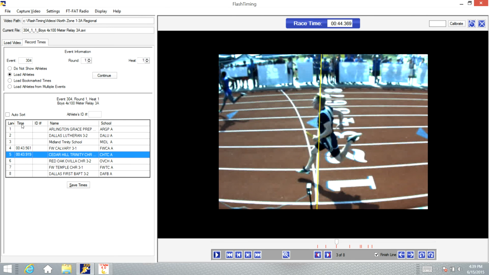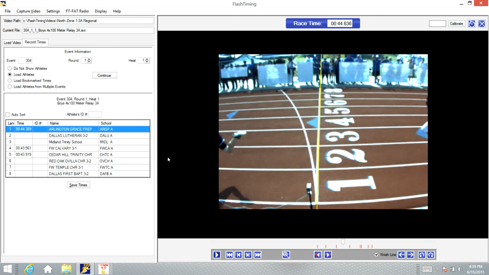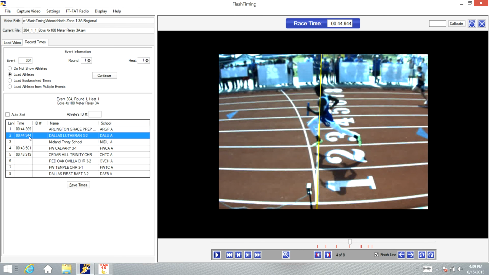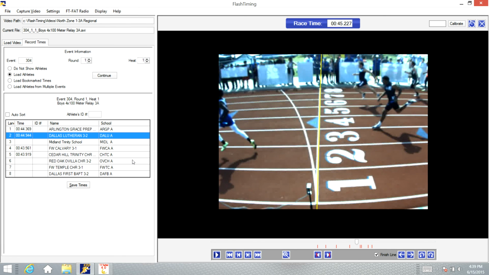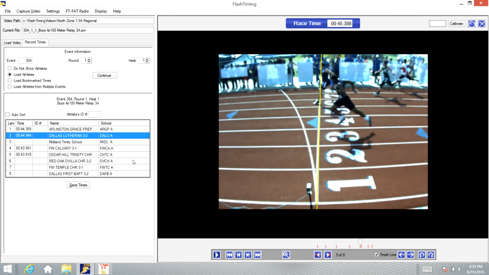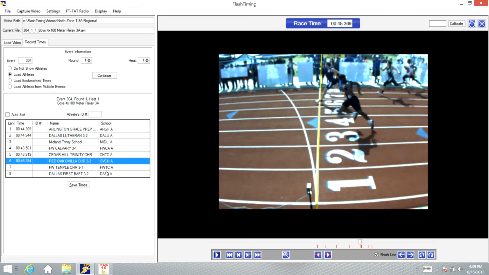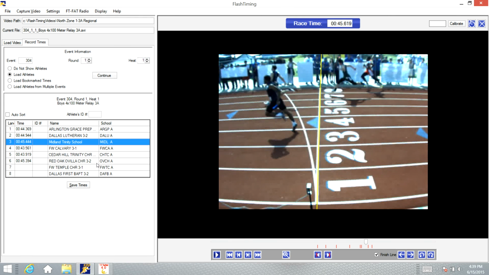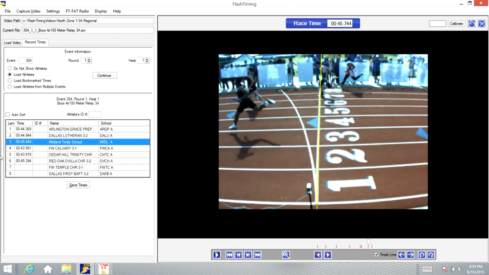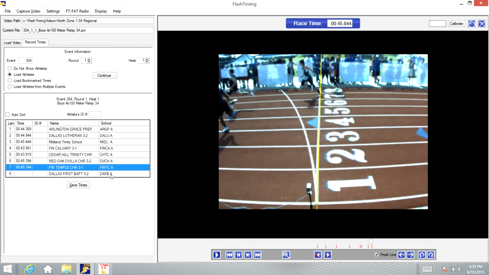There's lane one. We'll go here for lane two. Now you've got lane six. This gentleman's on the line, but that's lane three. We'll go lane seven and lane eight, and there's their time.